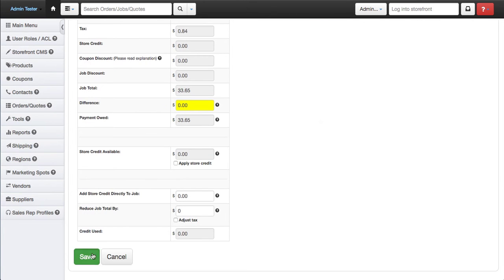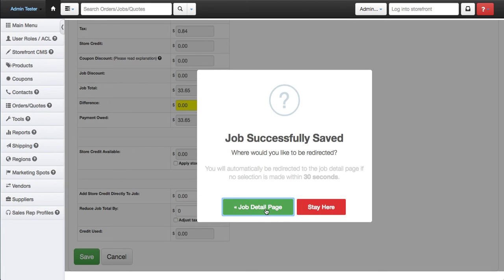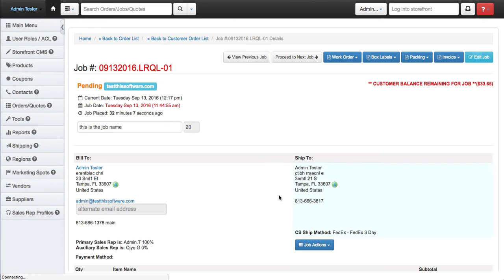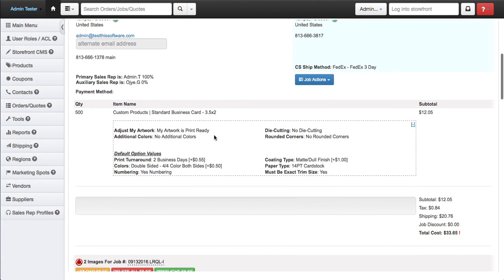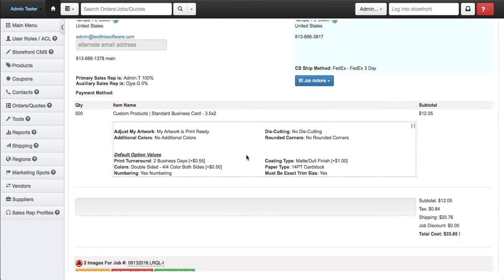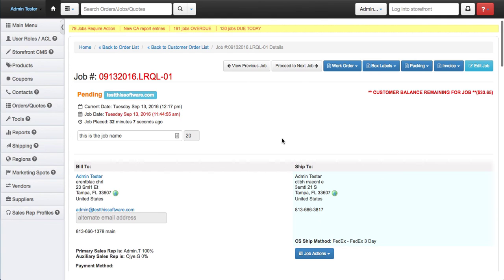And then I want to save. Job was successfully saved. I'll go back to the job detail page, extend the information here, and you will see that numbering has been added. And that takes care of how you edit a job or edit a job into a custom order.